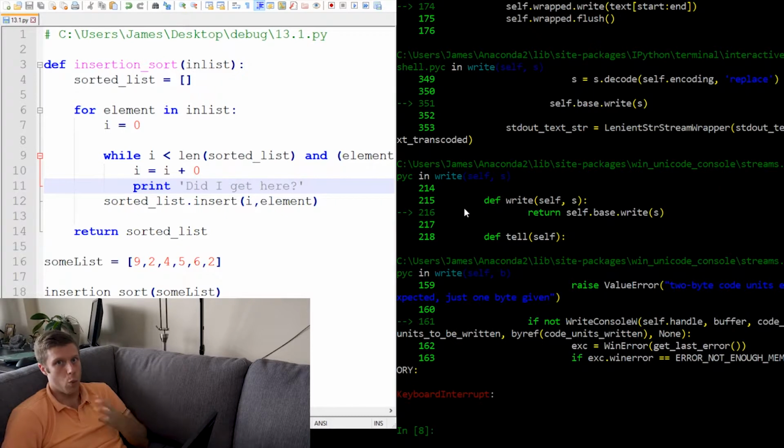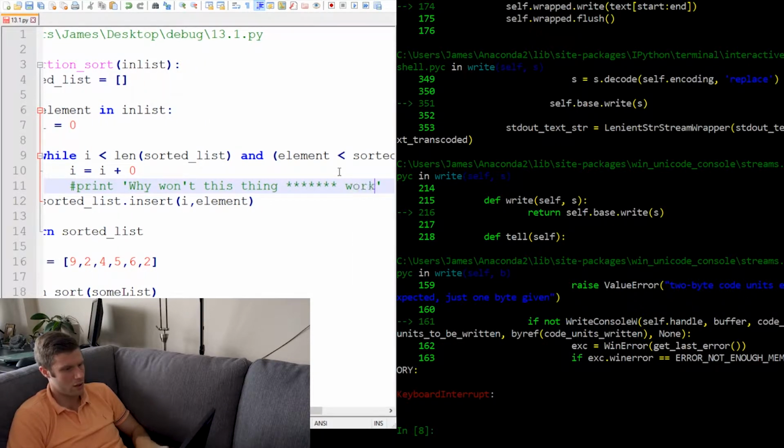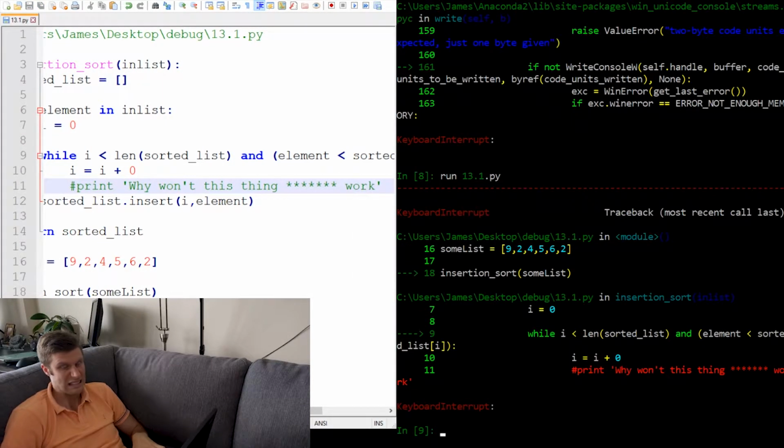Now, just a warning about print statements. I find when I'm getting frustrated, the words in my print statements can get a little colorful. And sometimes when I'm lazy, I'll just comment out print statements instead of deleting them. I got in trouble a number of years ago by my TA because I had a particularly mean print statement in there. Something along the lines of, why won't this thing work? So just be careful. Anyways, let's get rid of that.